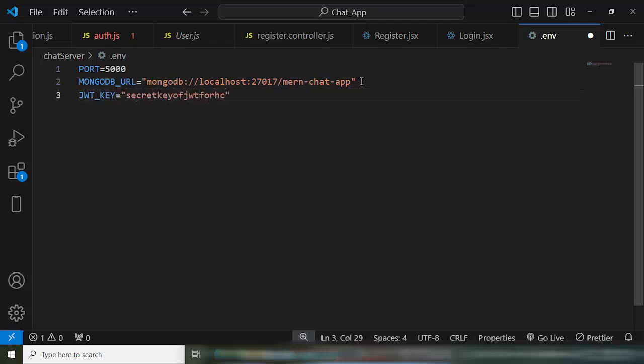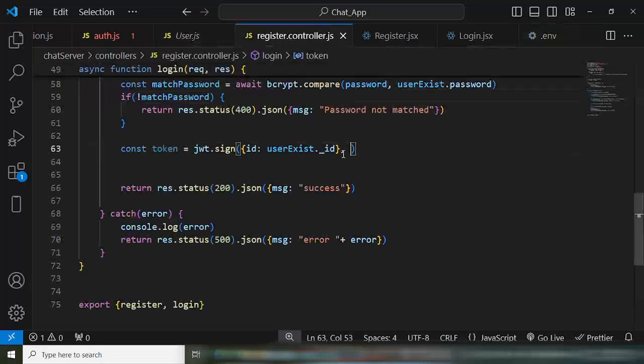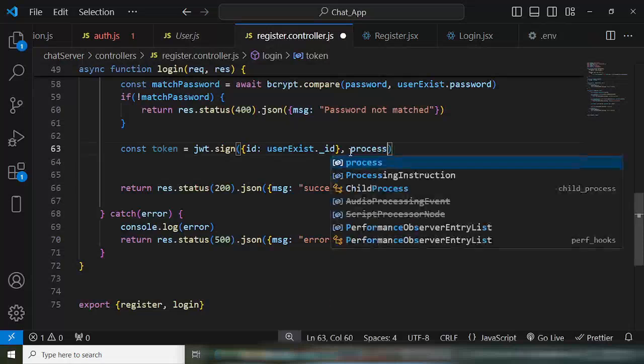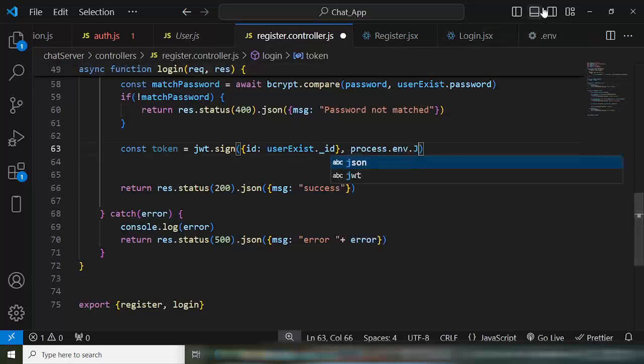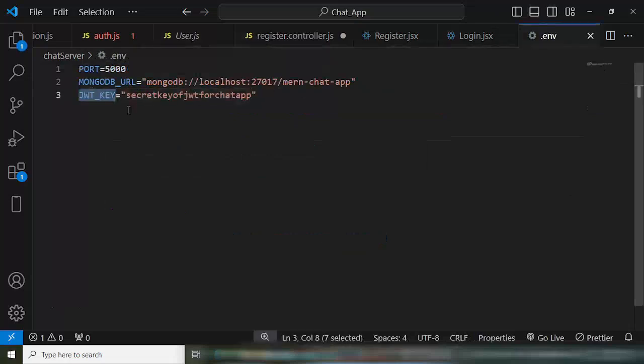I will just simply write JWT bar chart up. Let's now get that. Come back here to register, and here I will get that process.env.jwt. What was the name? JWT key.